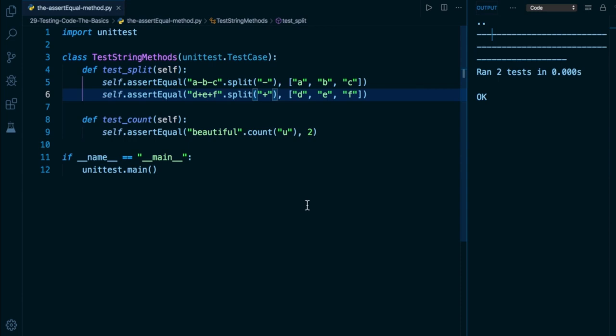All right, so now that we've seen what it looks like when a test passes, let's take a look at what the terminal is going to look like when a test fails. So what I'm going to do here is replace my U here with a letter Z. Beautiful obviously doesn't have the letter Z occurring twice, so our assertEqual is not going to be a success, because Python is not going to get an expected result of 2. It's going to get 0. So it's going to compare 0 and 2 and say that's not equal.